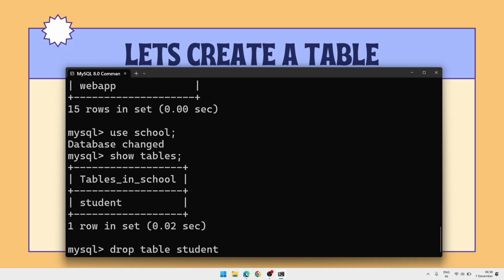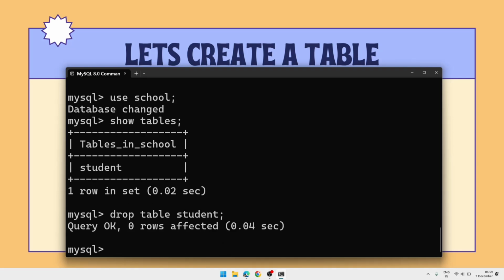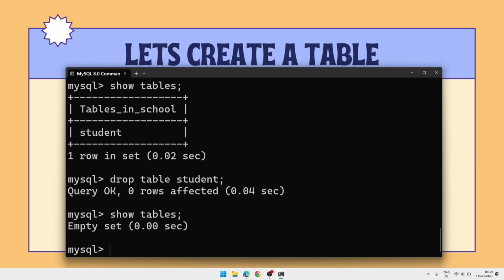And remember, the drop command is permanent. If we are deleting a table or a database, it is permanent. We are not going to get it back. So be careful while you are deleting a table or a database. So the table is deleted. Now again, if I write show tables, you will see an empty set, meaning nothing is there.